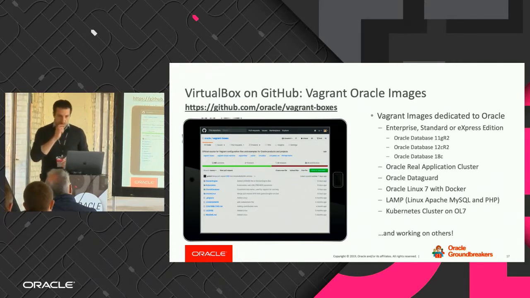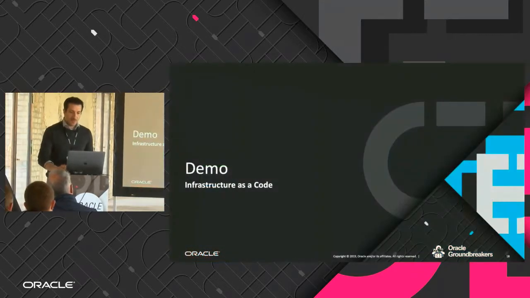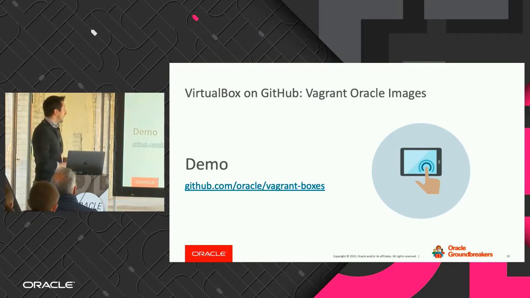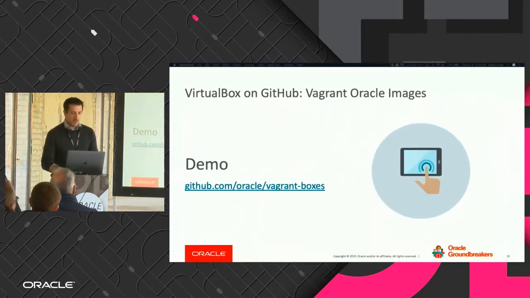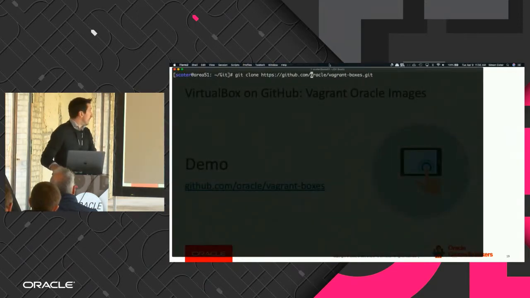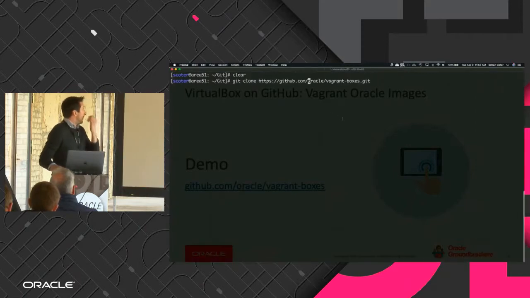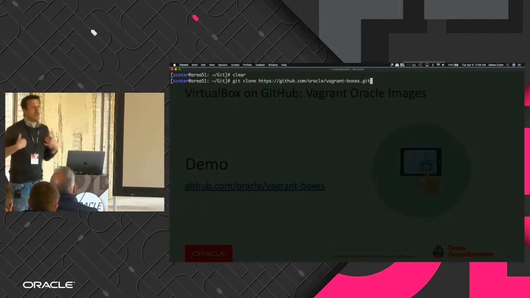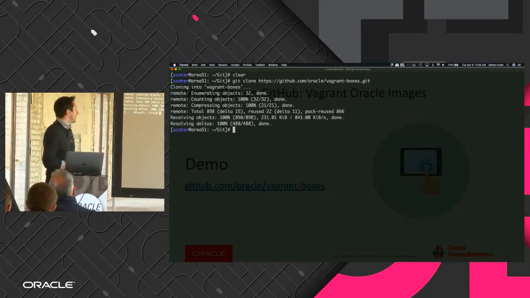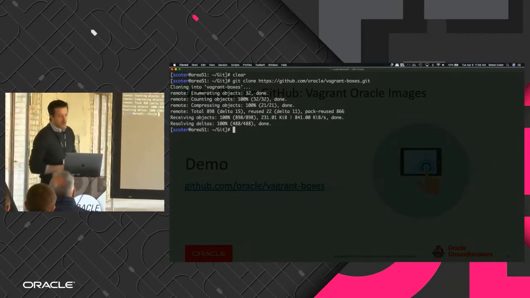Now, let me show you a quick demo. I'll start from our own Vagrant boxes available on GitHub. Okay, so I'm on my own laptop. Obviously, it's a Mac. I'm now going to clone what today is available on GitHub/Oracle Vagrant boxes.